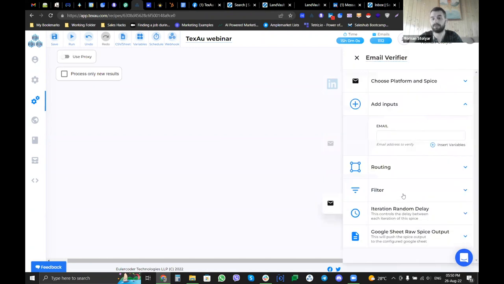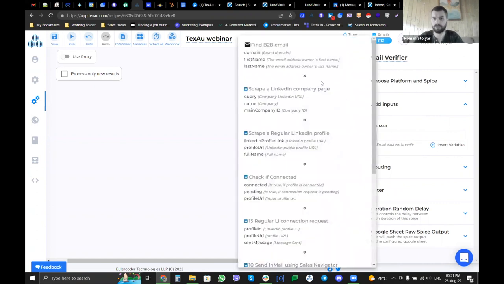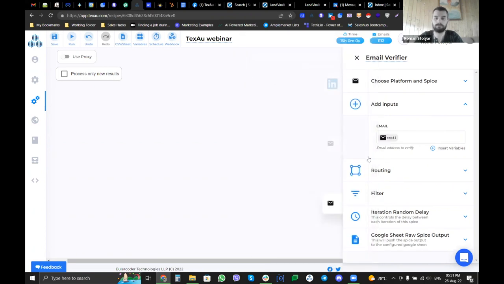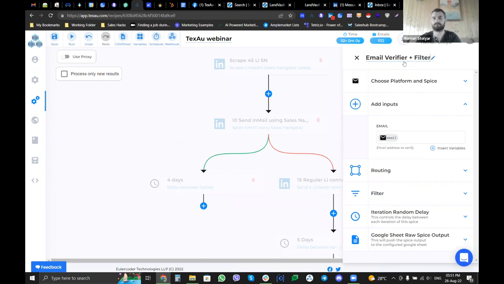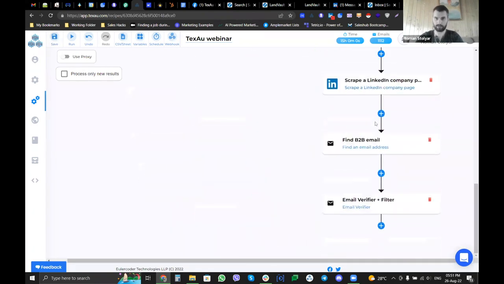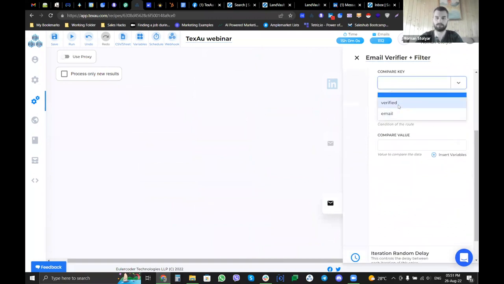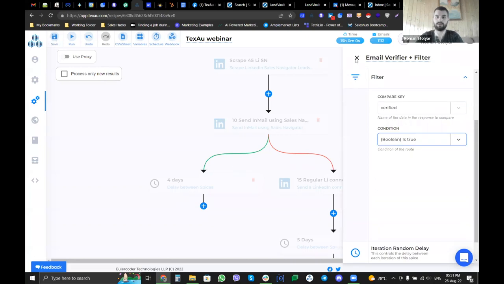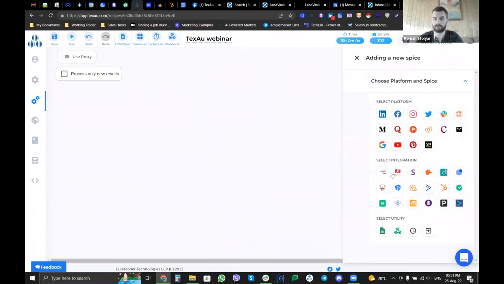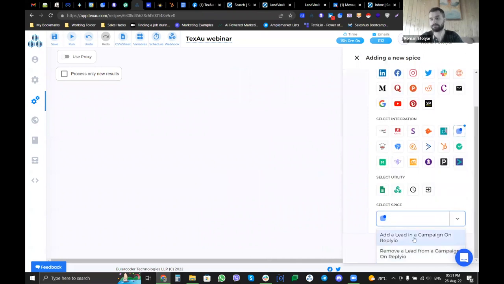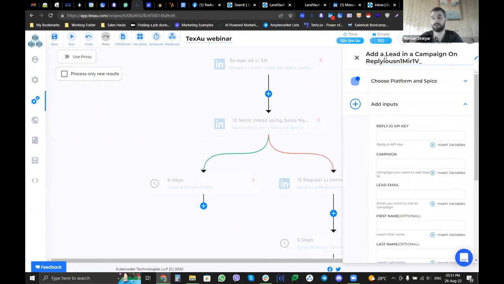Again, find email, you need to verify the email. You don't want to send bad emails because they will bounce. So in here, I need to select email ID. And in here, I always add this one, plus filter. I always like to rename these things because once I close this or I go for a coffee and then go back to my recipe, I know that I added a filter here. It's easier for me. In my filter, I will compare the email status verified, condition true. It means that only valid emails will go through the email verifier step, which means that later, if I add Lemlist, Reply, other platforms, etc., only valid emails will go to my Reply.io.